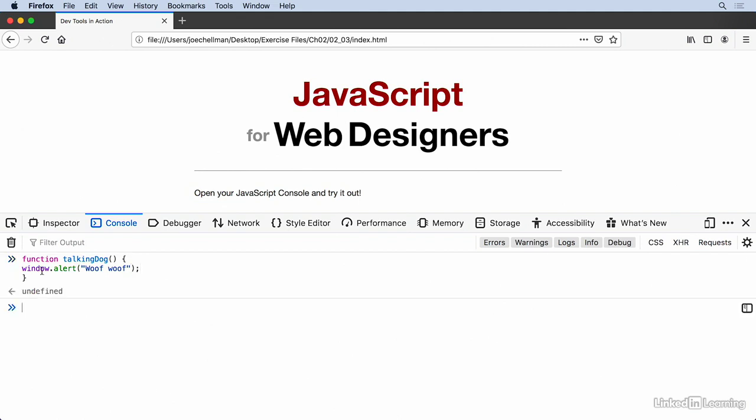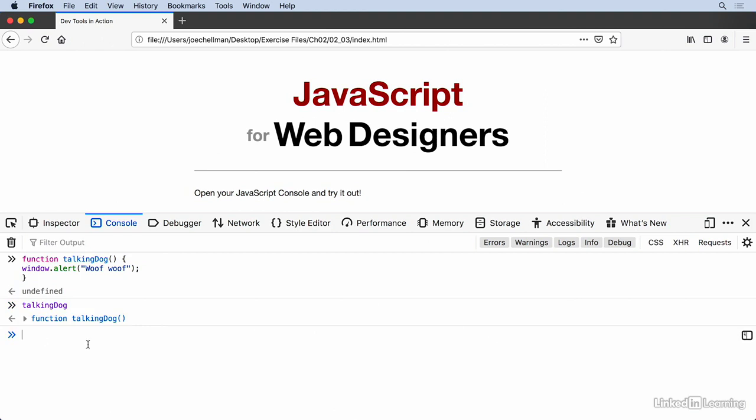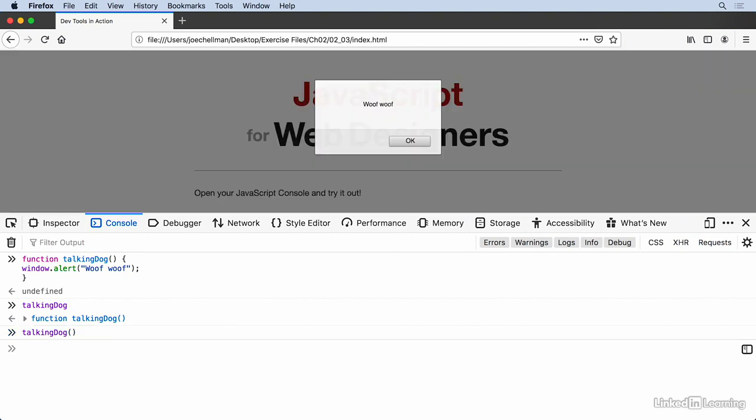Now if I hit return, once again, I get undefined, but now this function is defined here as long as I don't refresh the browser. So if I just type out talkingDog like this and hit return, I get back the definition of the function. Different developer tools will show you this information in different ways, but I can see that this is a function that I've defined. If I want to actually execute it or invoke it, I need to attach the parentheses to the end there, and now I get my alert that says woof woof.